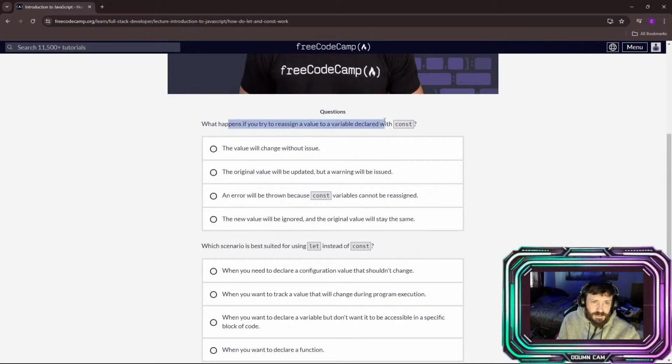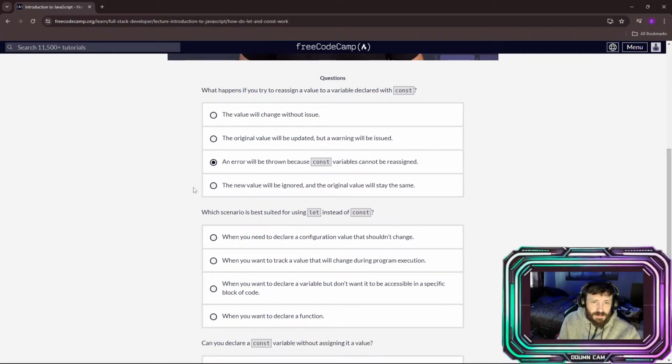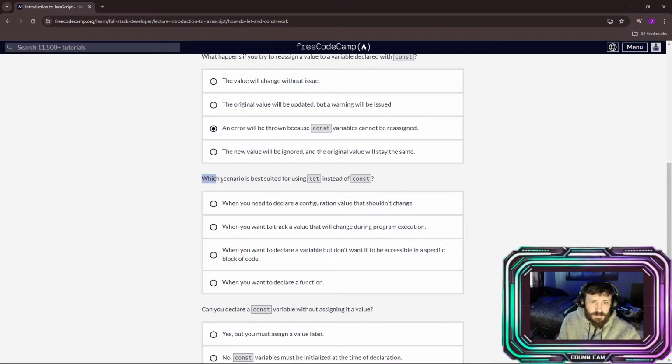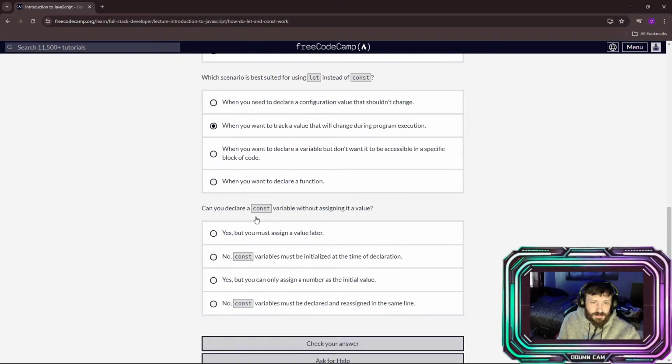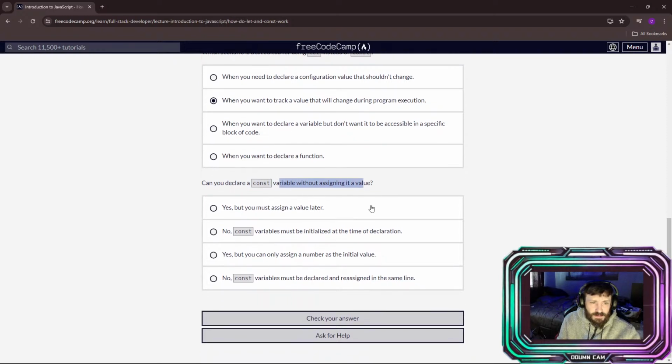What happens if you try to reassign a value to a variable declared with a const? An error will be thrown because const variables can't be reassigned. Which scenario is best suited for using let instead of const? When you need to declare something that will change. When you want to track a value that will change, no. When you declare a variable but don't want it to be accessible in a specific block of code. When you want to declare a function, boom. B there, right? Want to track a value that will change, yeah. Can you declare a const variable without assigning it a value? Yes.